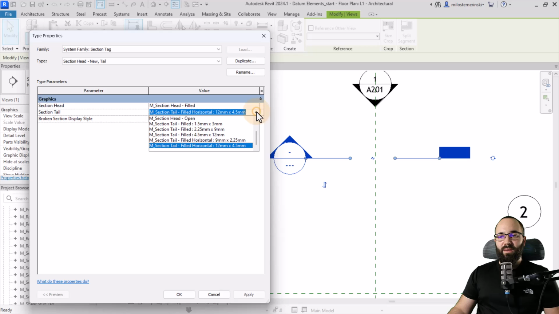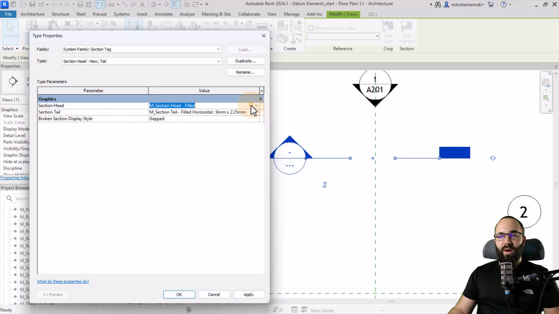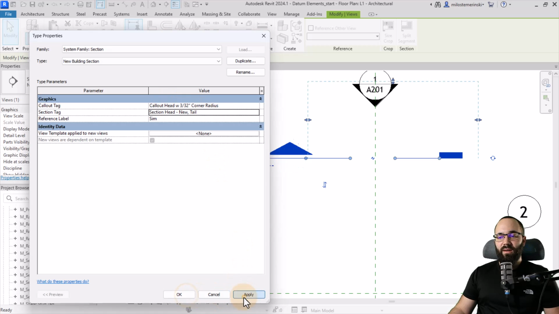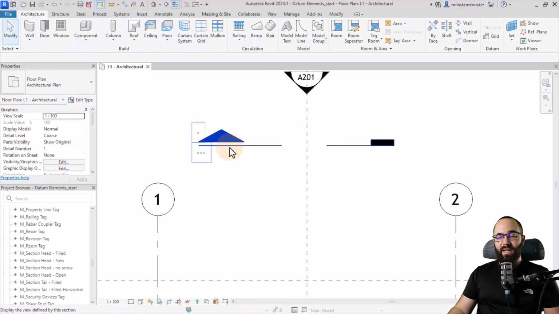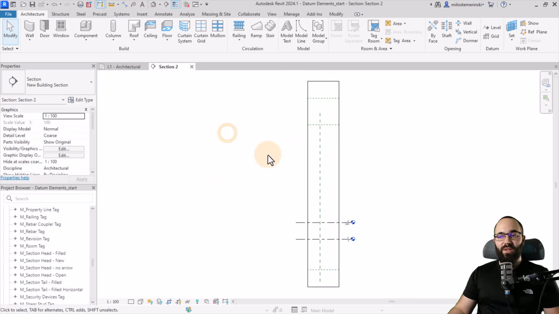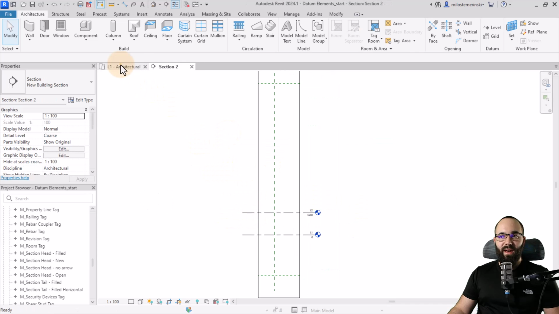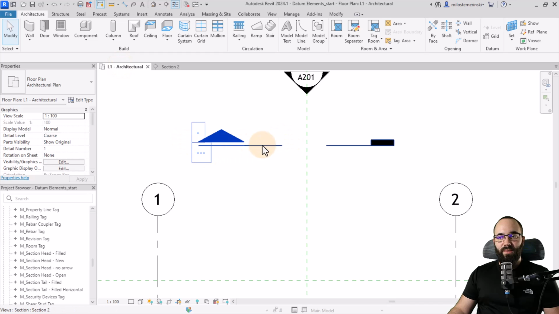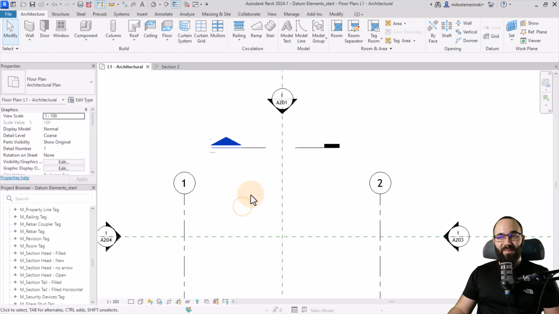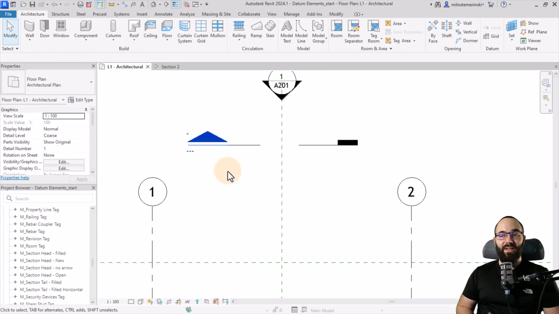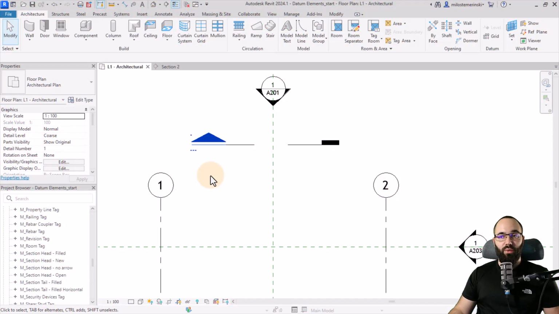Click OK. And then I'm just going to change the tail to the smaller one, and the section head I'm going to change to the new one. And then let's hit apply, OK, apply, OK, and this is what we get. As you can see, we have that new section head, and most importantly, it's clickable. So if we double click, it's going to open up the section. And then, of course, if we select the section, I can toggle in between these. So that's how you can completely customize your section heads in Revit. And now let's move over to levels and show what we can do there.